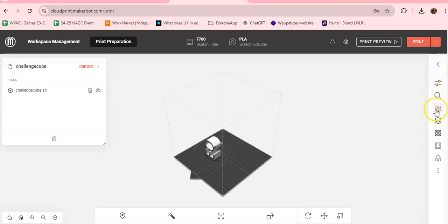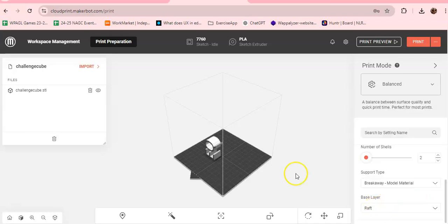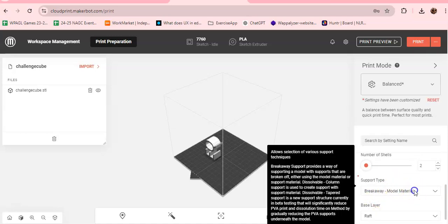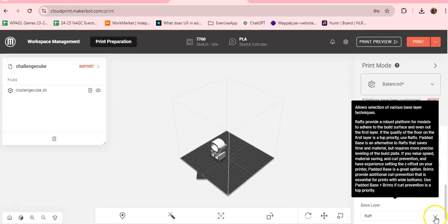Later on, you can change these things over here, these settings. For example, support type. Right now, I'll scroll down. The base layer is what's called a raft, and support type is breakaway. So this will put additional material on the outside of the part to make sure it doesn't sort of collapse while it's going. Especially with flimsy things, this is a really good idea. But for mine, I'm changing that to none. Okay. And the base layer raft, I guess I'll leave it like that. Why not? And I can hit print.